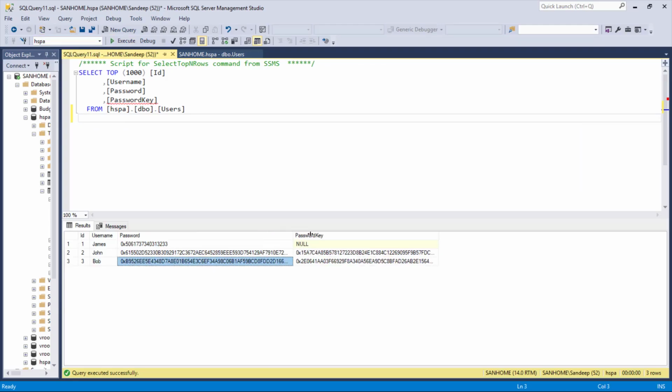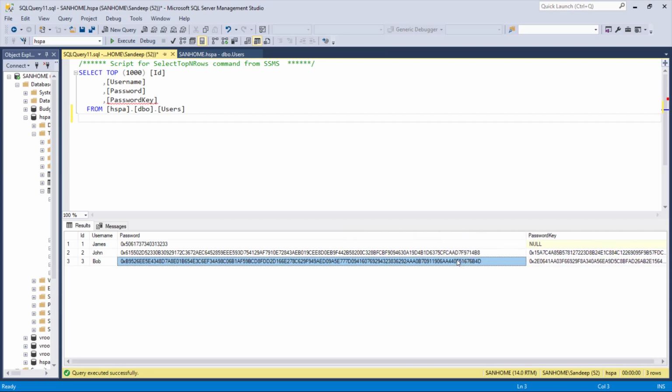You can see, although John and Bob have the same password, both of these passwords have different values. So even if someone is able to get the password of one user, that person is not able to identify if any other person in the database also has the same password. So this is the benefit of using salt key on hash.